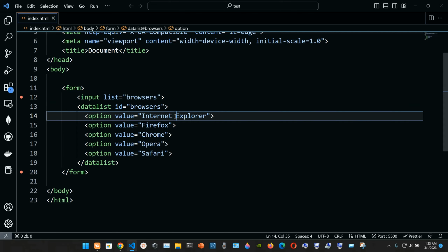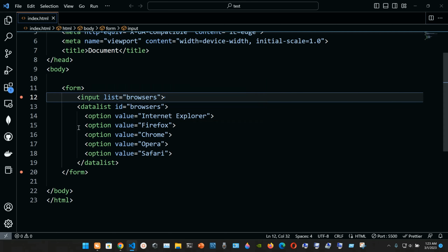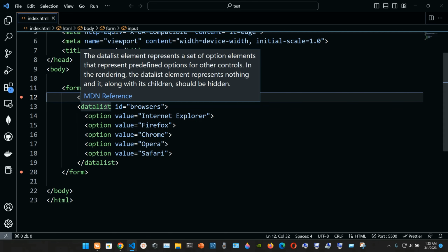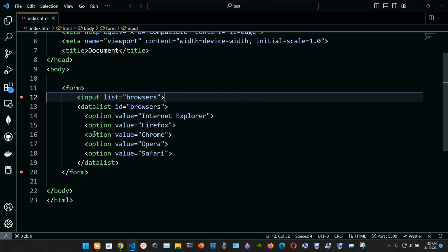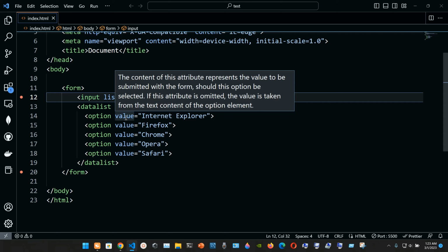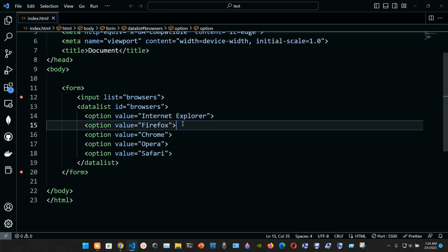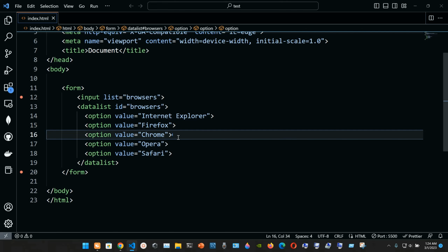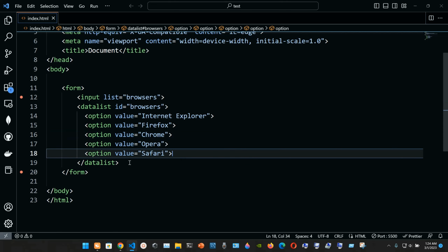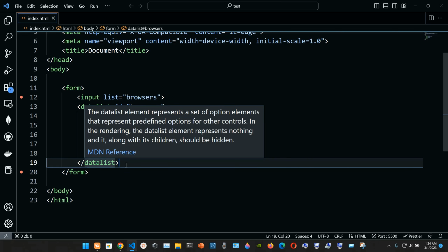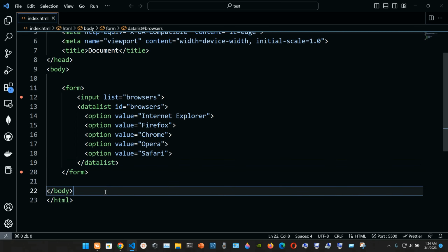Inside of the data list element, we're gonna have 5 option elements, and they're gonna have value attributes. The first value attribute is gonna be Internet Explorer. The second one is gonna be Firefox. The third one is gonna be Chrome. The fourth is gonna be Opera, and the fifth is gonna be Safari. And then we're gonna end the data list tag. So this is how it should look like.